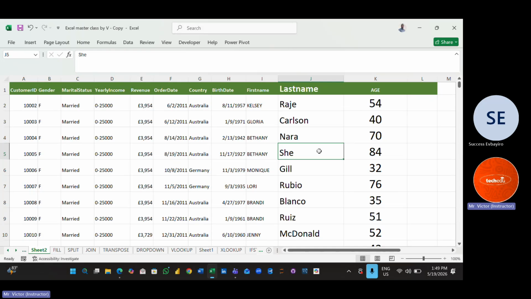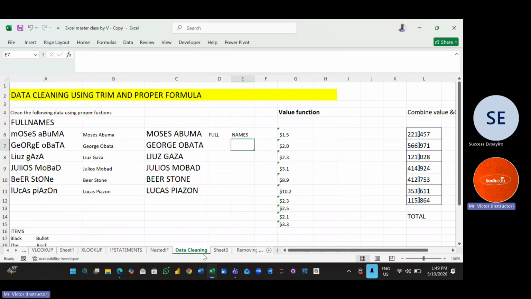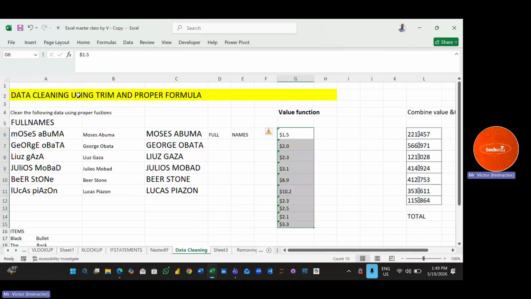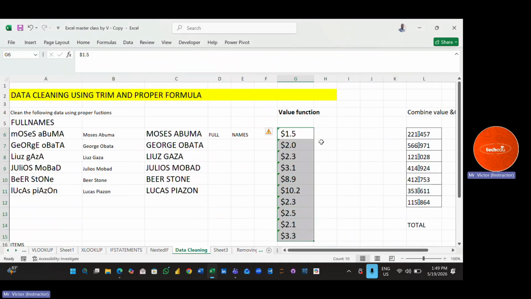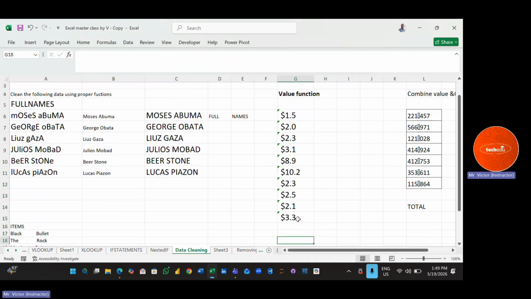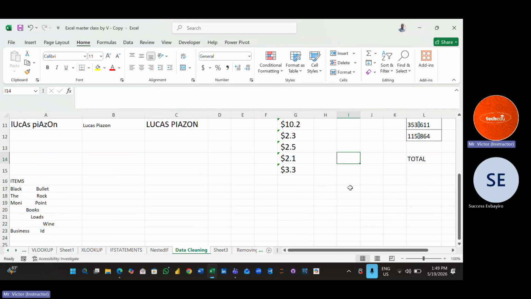Let's move on. Any question? We are going to that data cleaning now. Any question? So let's go to that data cleaning and see what we are saying. Now look at this one. If you look at these numbers, they move towards the left. Any time a number moves to the left, it's a big problem because it can never be summed. So let's look at it.